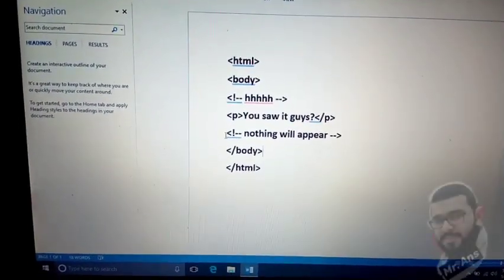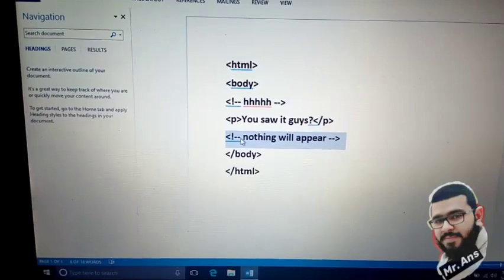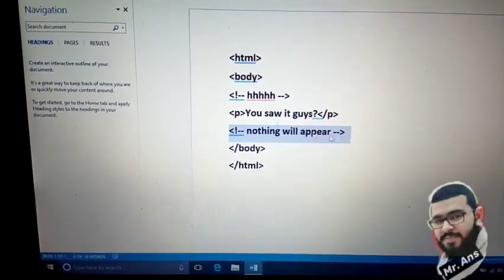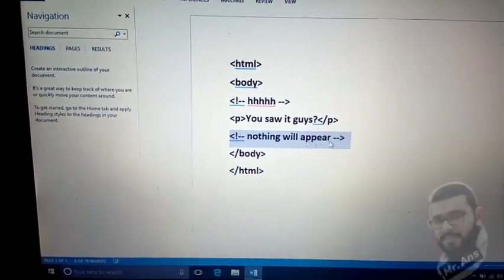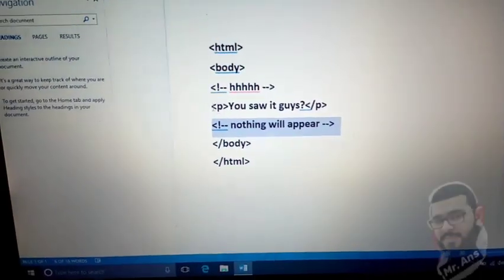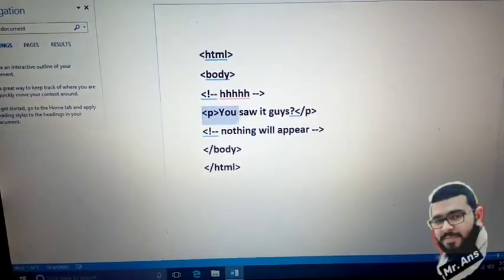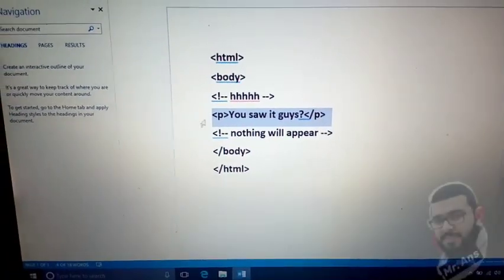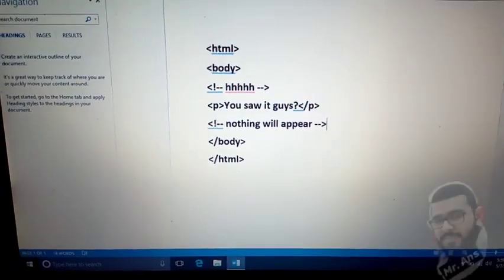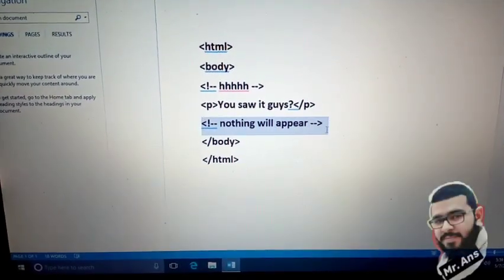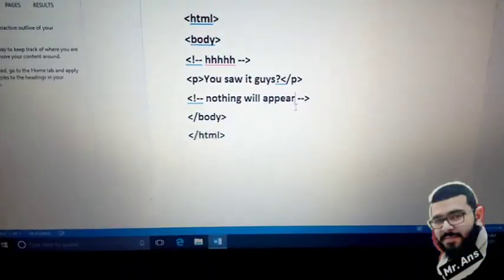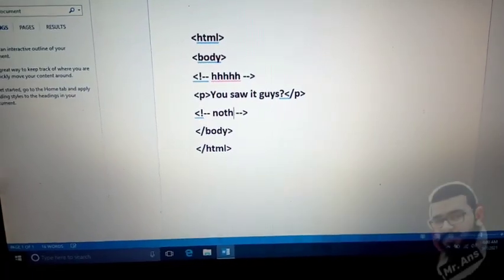Next we also have one more tag. Here you are seeing we are starting from this symbol and we are ending with this symbol. This is the only tag in the comment, but otherwise we have both starting and ending tags. This is the starting tag, this is the ending tag. But here we have a single tag where we are going to put something. You can add comments here, anything you can write about.